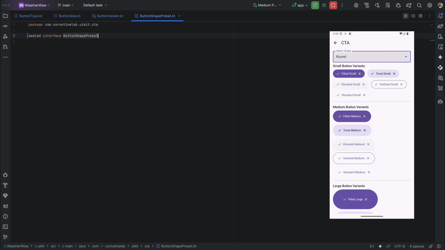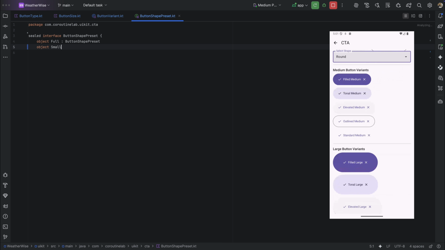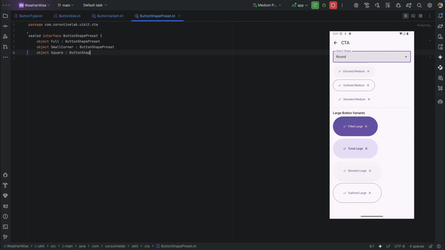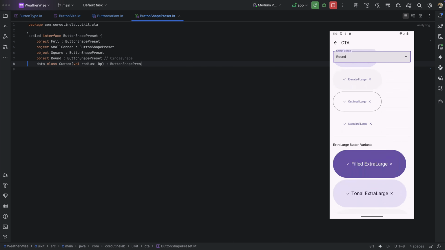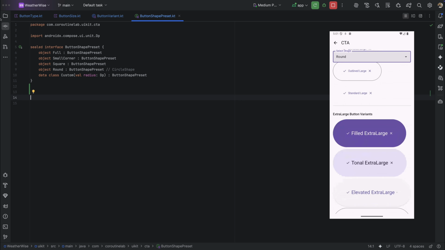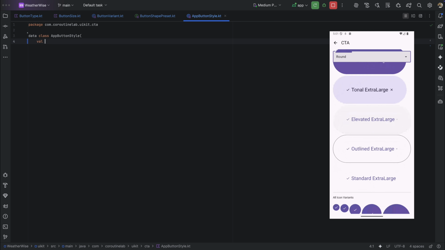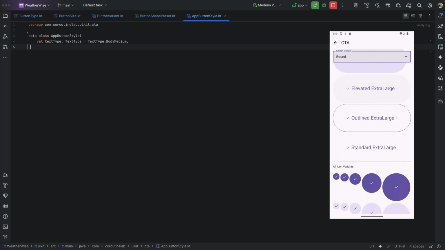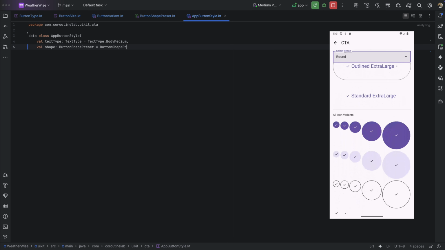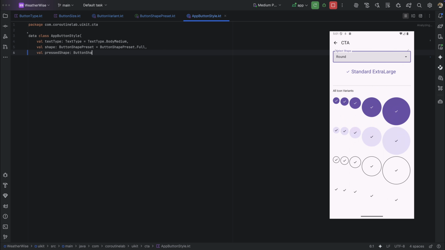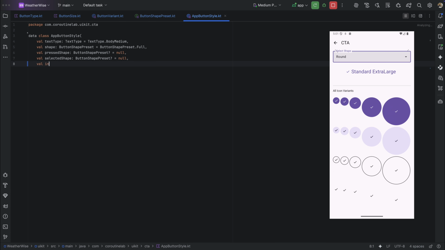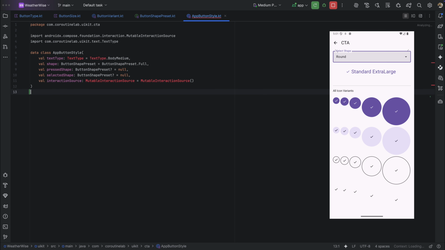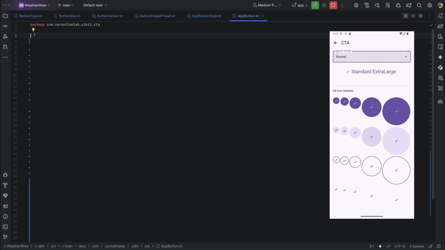Shape control is modeled with button shape preset, a sealed interface that offers sensible defaults: full, rounded, small corners, square, and round, plus a custom option for exact radii. Finally, app button style is a compact style contract that a button can read at render time. It specifies which text style to use from your typography system, the base shape, and optional shapes for pressed and selected states to support subtle state transitions. It also carries a mutable interaction source, so the button can react to user input consistently.